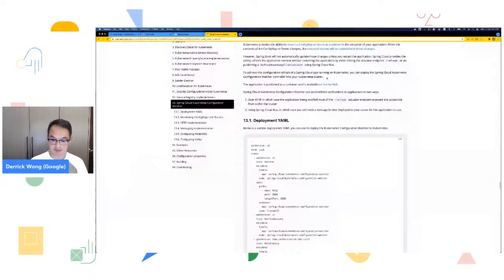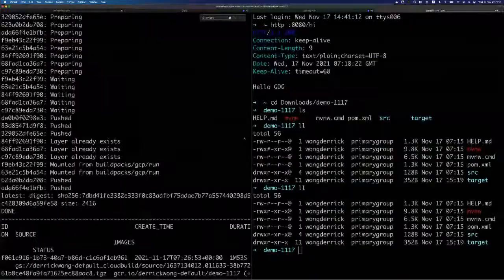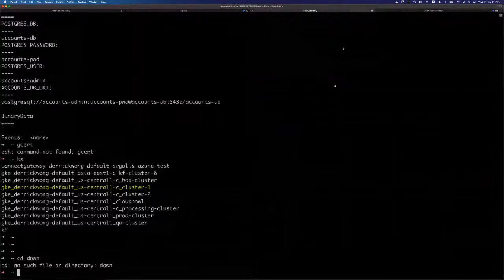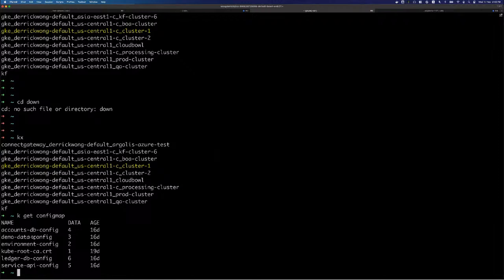So for your Spring application, you can simply use the config map for externalizing your configurations. That easy. How to do it? It is very simple. Let me show you a simple one first. So I have a config map here. Let me show you this.